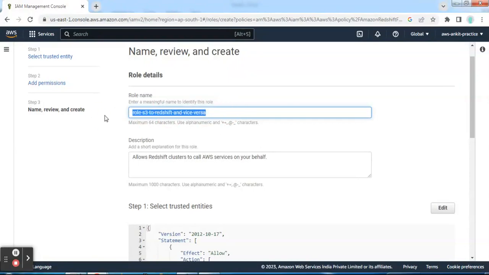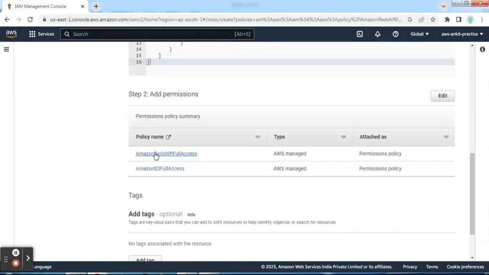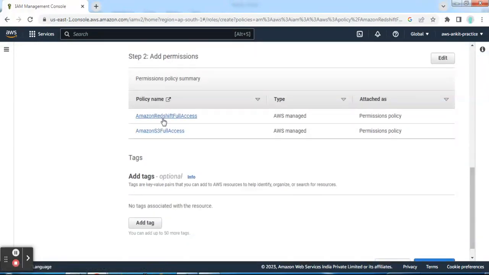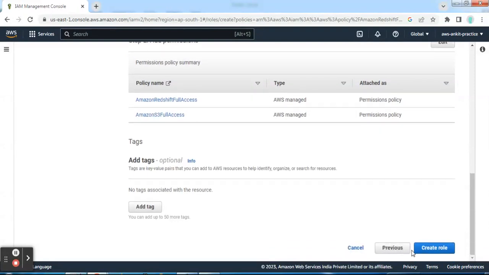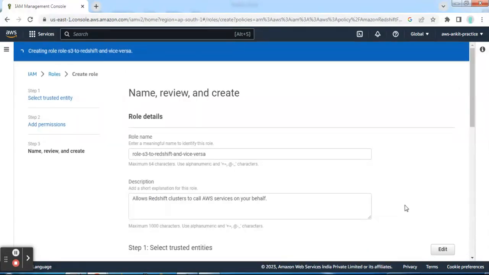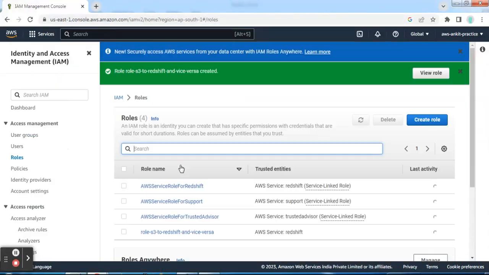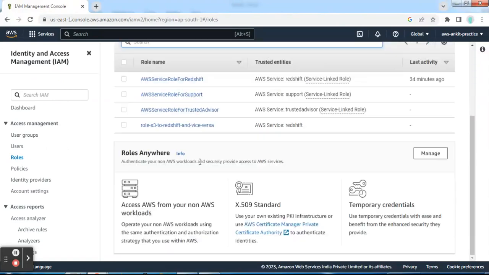So this is my role name. Now I will go down, I will check the policy. So I can see that my Amazon Redshift full access policy is present and my Amazon S3 full access, right? So both Redshift and S3 full access policies have been attached to this particular role. And now finally I will click on this create role button. So once I click on this button, my role with both the policies is created.